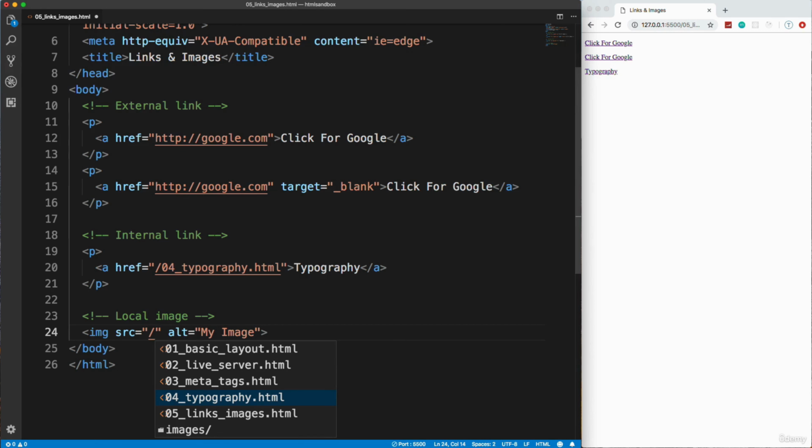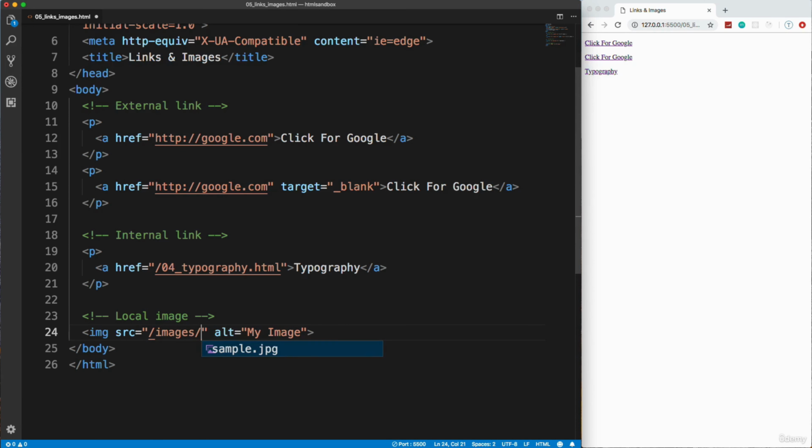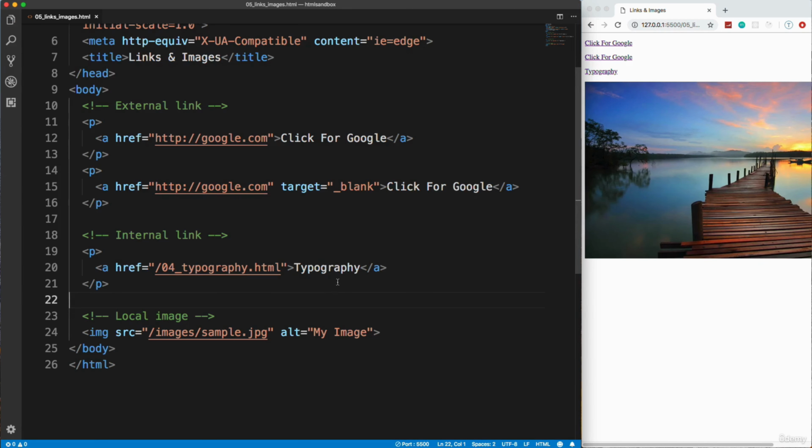the images folder. Notice with VS Code, if I do a /, it brings down this drop down, and I can choose the images folder, and it even shows me what's in there, the sample.jpg. So I want that. So the location and the image name itself. So if I go ahead and save, there it is.